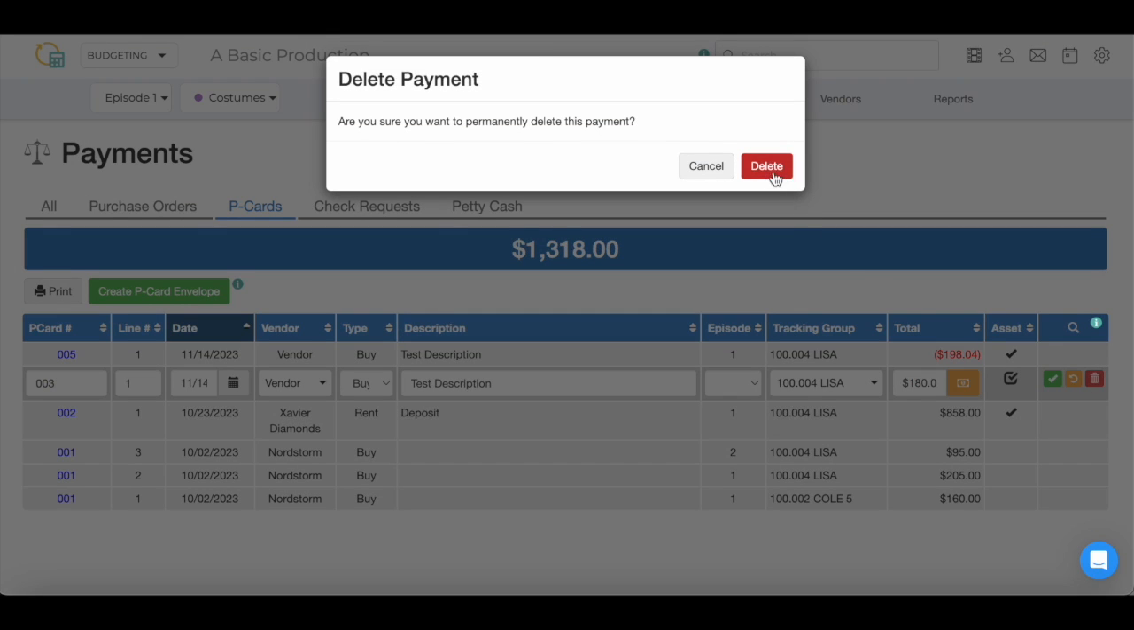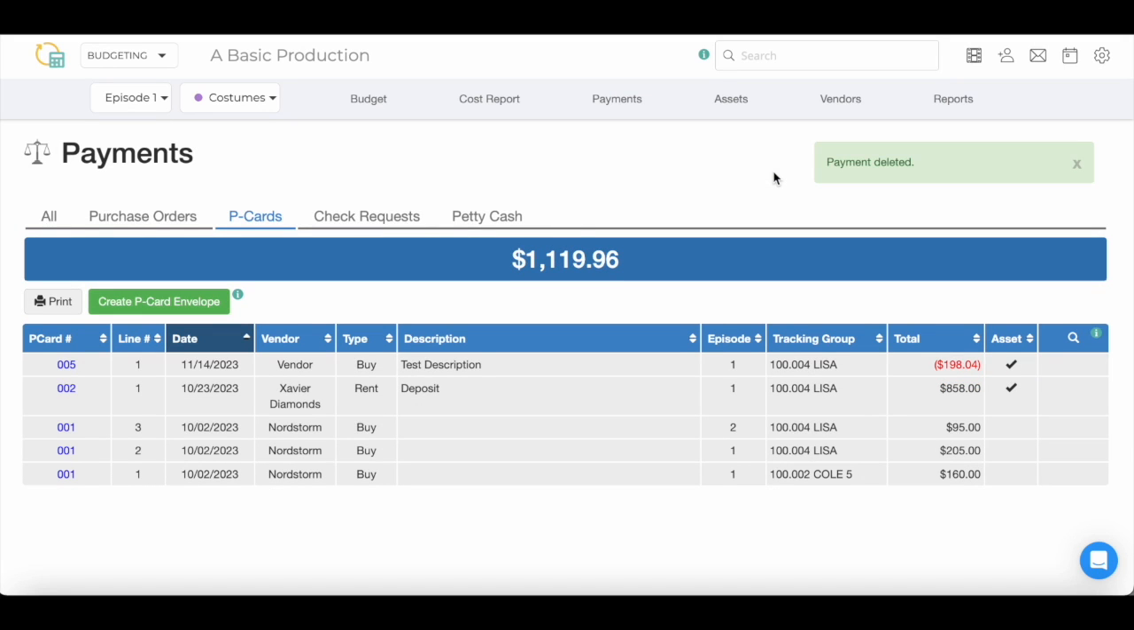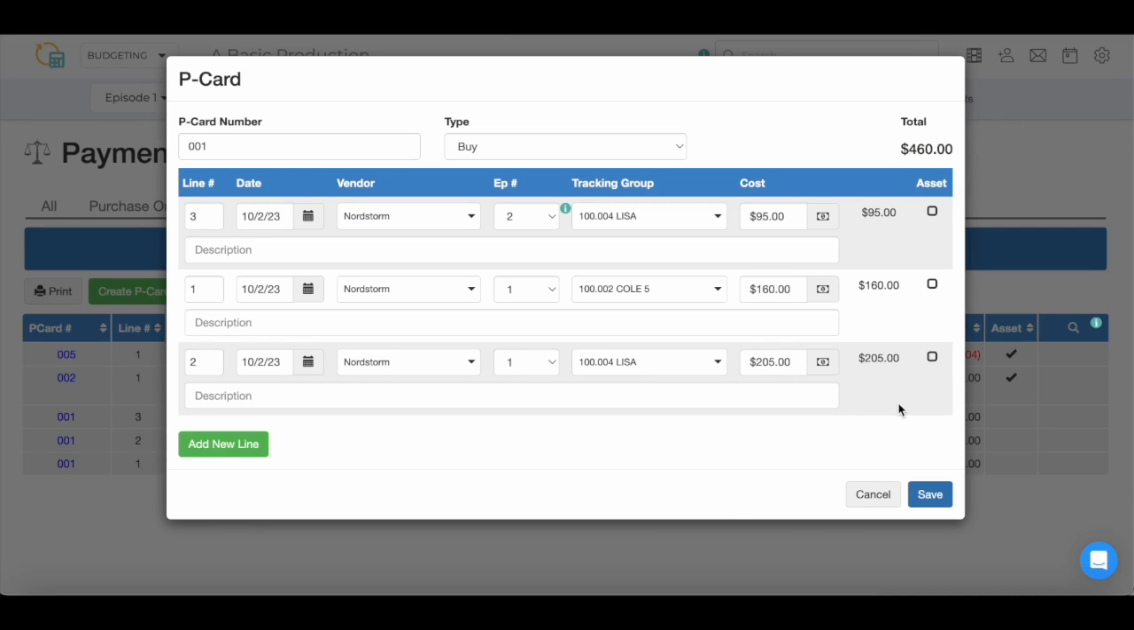Lastly, we have a red trash bin icon which will delete the payment line for the item. You can also click the payment number shown as a blue hyperlink under the payment number column if you'd like to view the entire payment envelope. If working on an episodic, keep in mind that the payments will sort based on episode number and then line number.